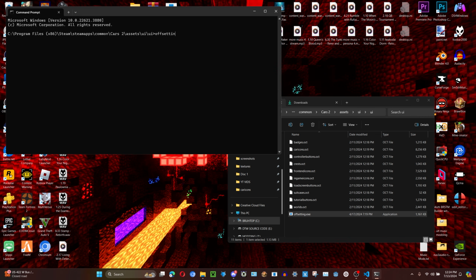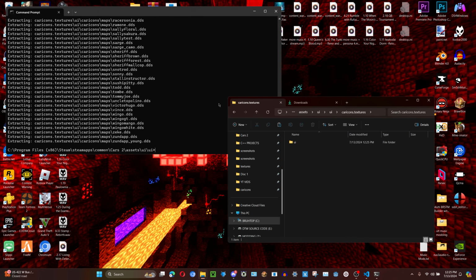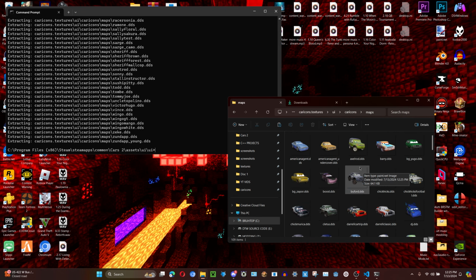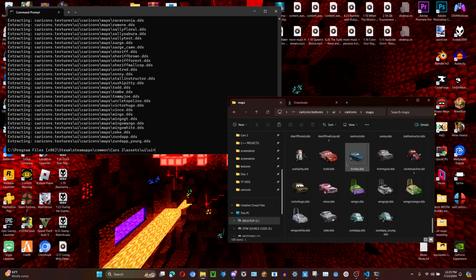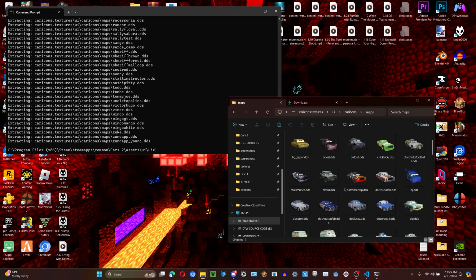So if we decode this OCT, don't forget the -t, so it'll decode all the icons. If we decode this OCT, we will see a folder outputting with all of the character icons in the game. As you can see, we go into caricons.textures, UI, caricons, maps, and boom. Every character's icon is present in the game right here. So I have all of my Project Trilogy icons. I have all the base game icons, from all those mods you can think of.